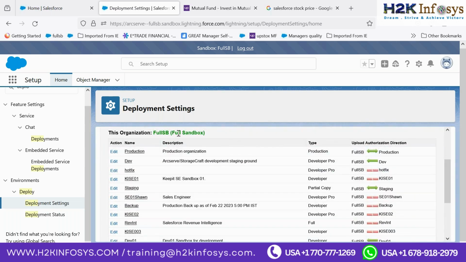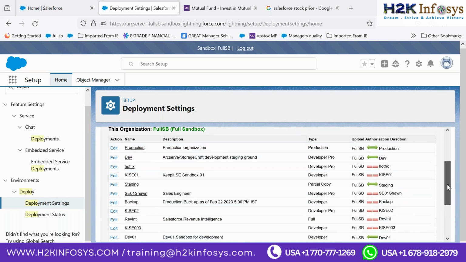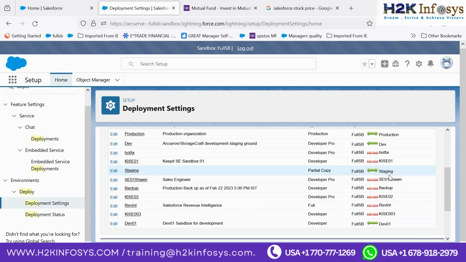This one is full SB, the full sandbox, and we have two-way deployment between full SB and production. For all of these, whatever we have, it is showing. So from dev to full SB, we can deploy changes from staging. It is also a partial copy sandbox. So full SB to staging and staging to full SB, two-way is there. Whereas for the developer sandbox dev 1, it is from dev 1 to full SB only. I can't move from full SB to dev 1; I can only go from dev to full SB. So this is how it got designed.